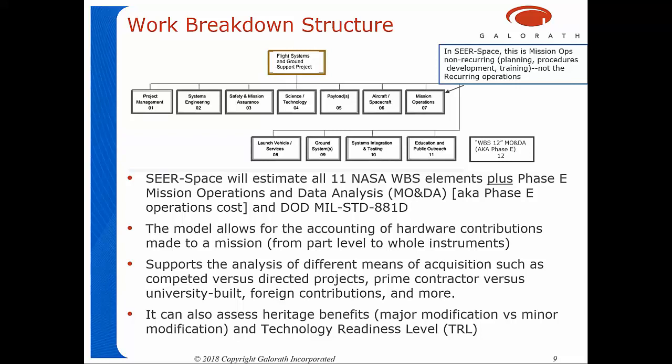It also assesses heritage benefits. Is the thing we're doing a major modification or a minor modification of something that's been done before? And what is the technology readiness level of the basic underlying hardware being used? The model lets you wrestle with that common problem.